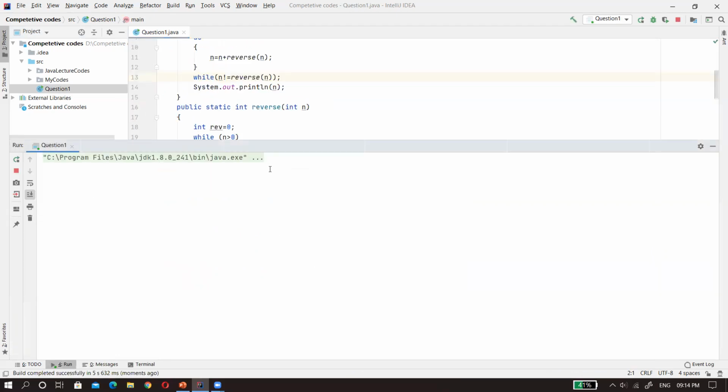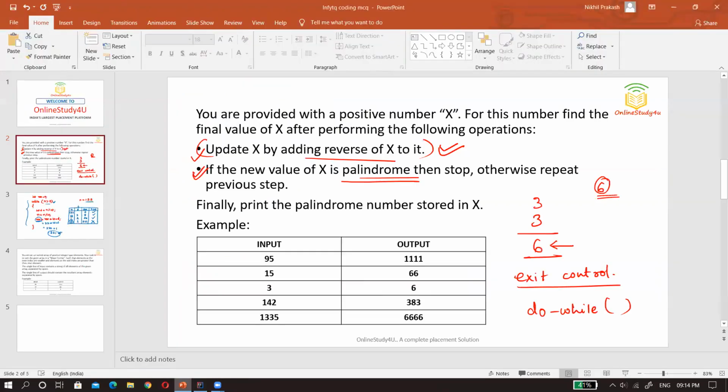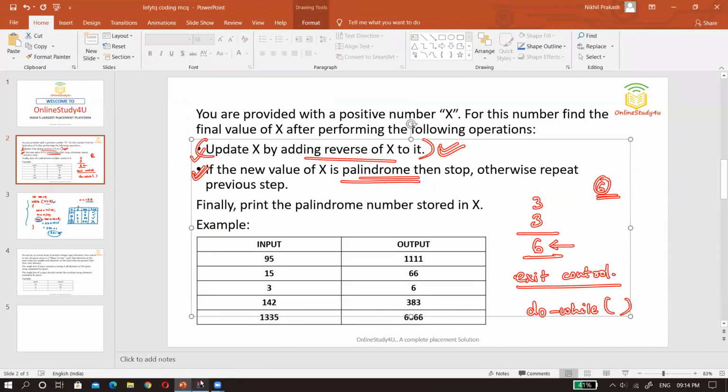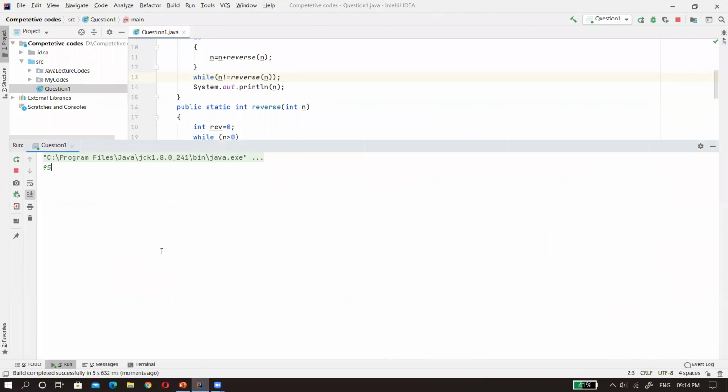So you can see it is running successfully, and we have to enter an integer number. Let us take the number from the question. For 95 the answer will be 4 times 1. If you enter 95, you can see the answer is 4 times 1. Let us check one more example.